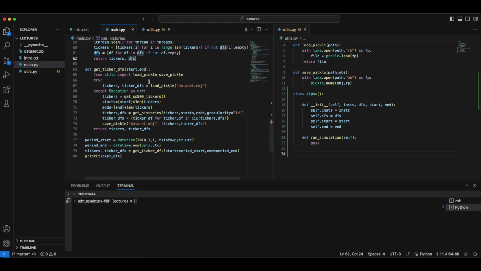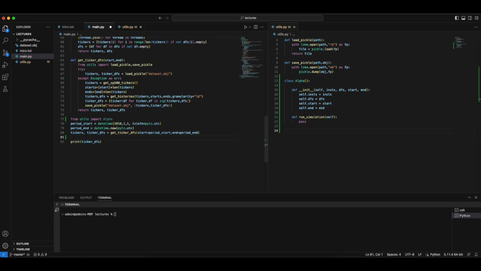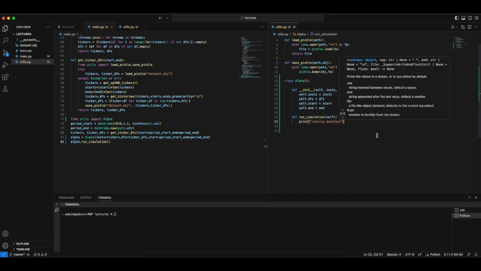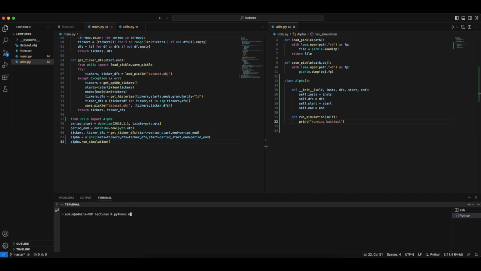Actually, let's do that right away, so we can do it from here. So from utils, import alpha. Let's make that a little bit smaller. We can do alpha equals alpha, ins equals tickers, dfs equals ticker dfs, start equals period start, end equals period end. And we can basically do something like this, and we are running the backtest over here. So this shouldn't be problematic to anybody. It's quite a simple piece of code.